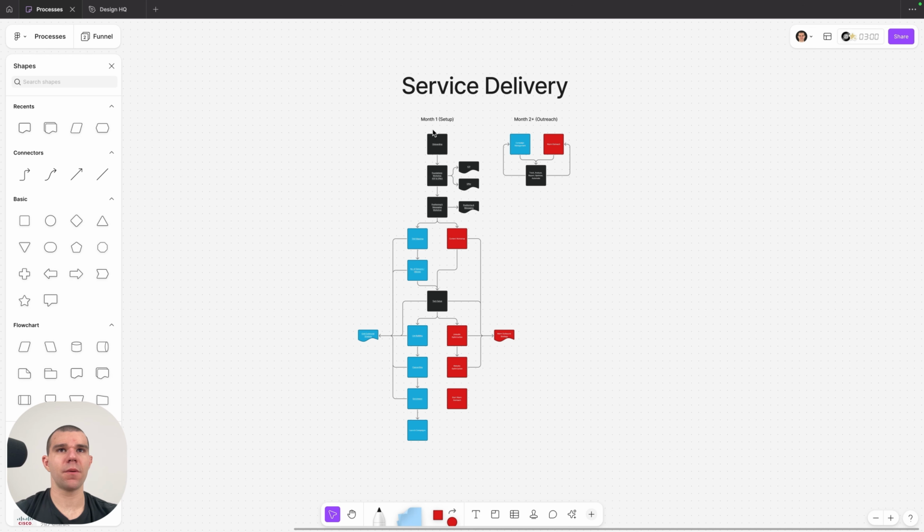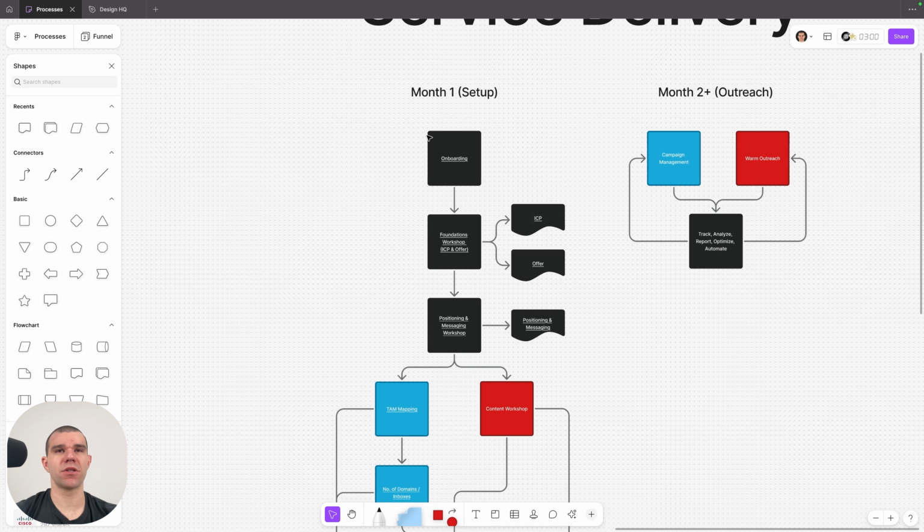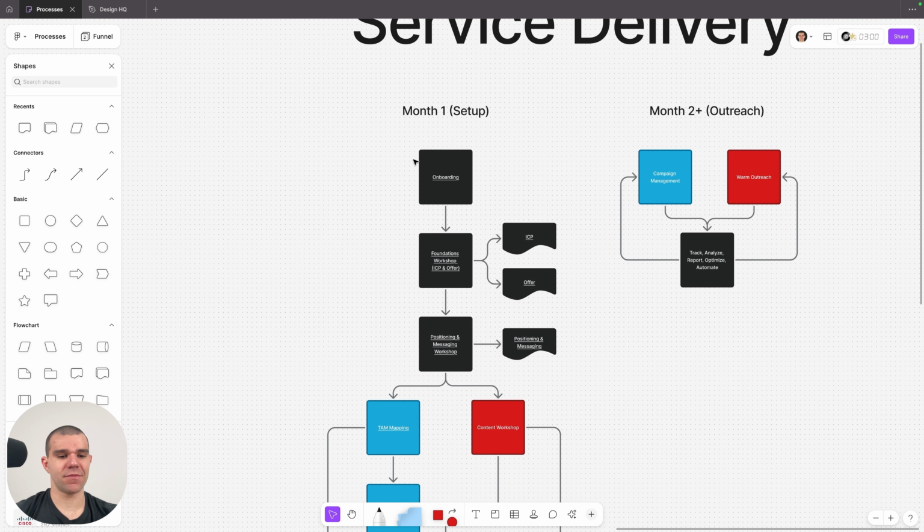Well, we always start with onboarding, and I'm not going to spend too much time here, but this is inviting your clients to Slack and giving them a nice warm welcome message and booking the initial workshop. So the first workshop that we do is a foundations workshop. Sometimes it's one, sometimes it's two, because we need to cover both ICP and offer.